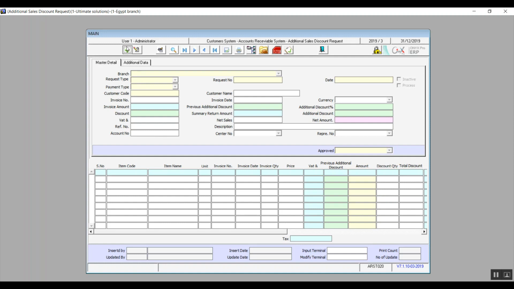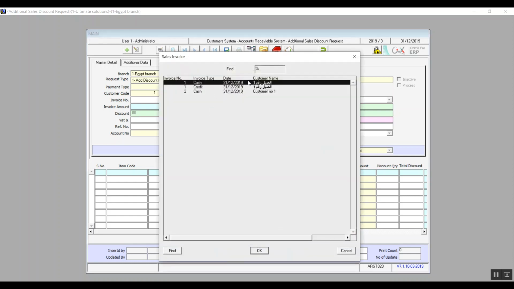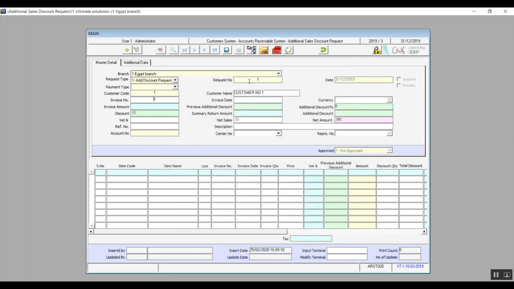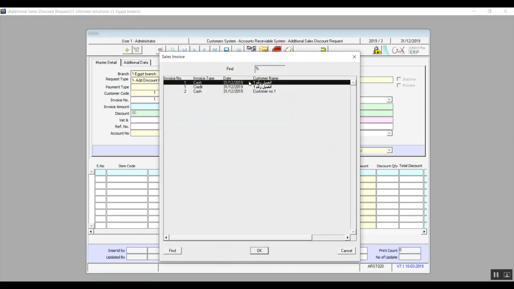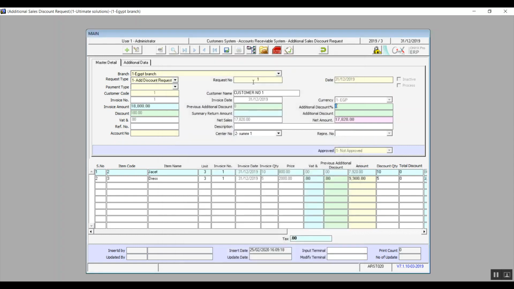After clicking on Add, we will select the customer by hitting F9 in the customer code field. Then we move on to the invoice number. Hitting F9 in this field will bring up this customer's invoices. We will select the one that we want to create the request for. All the data will be automatic after you've selected the invoice except for two fields. Additional discount percentage, where we can determine the percentage of this discount.